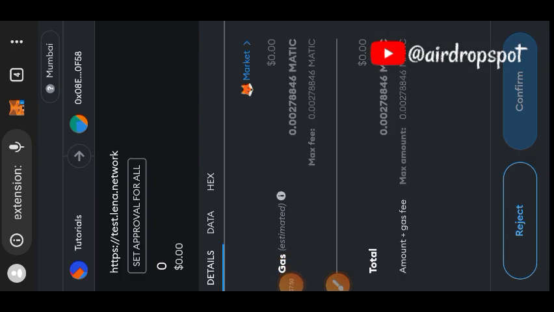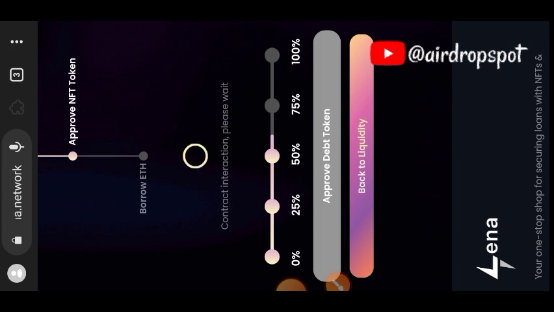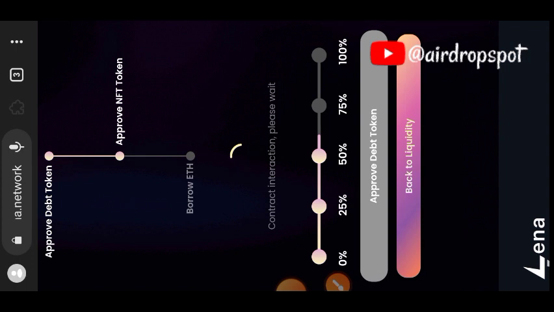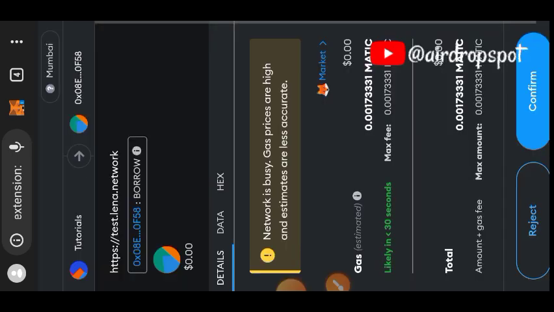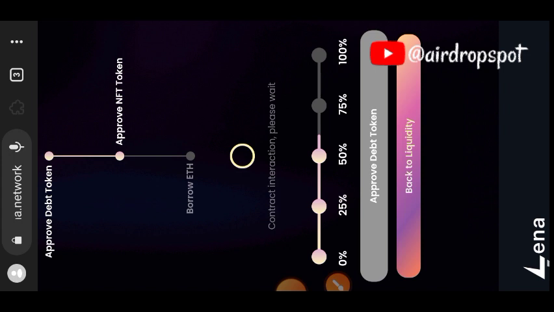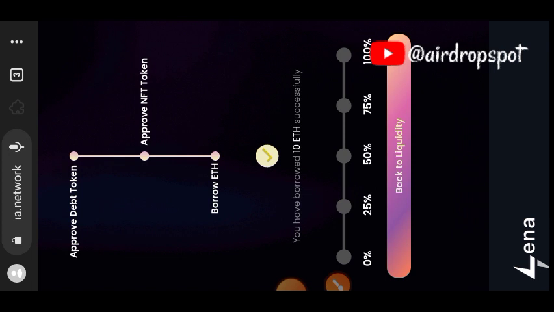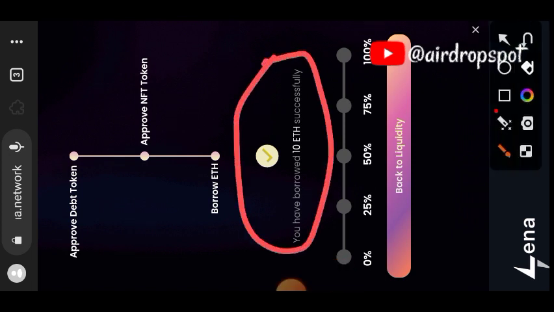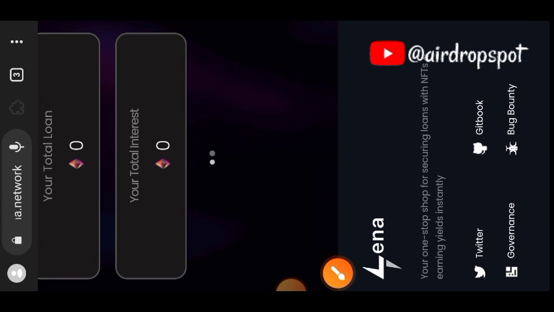Confirm the transaction in your MetaMask. Confirm the transaction again. You have borrowed 10 ETH successfully. Go back to liquidity page.